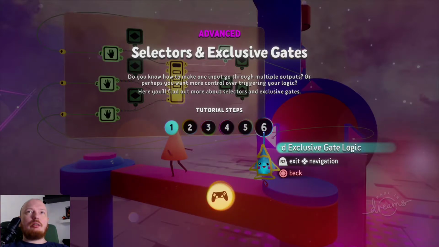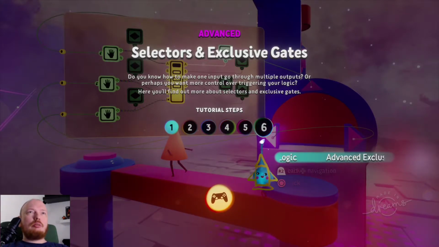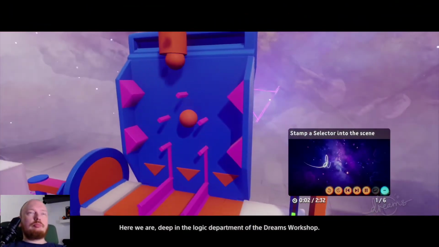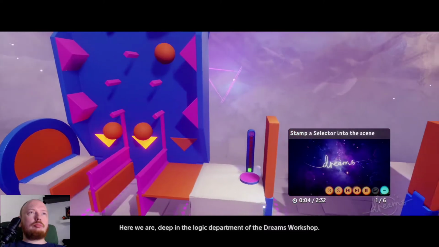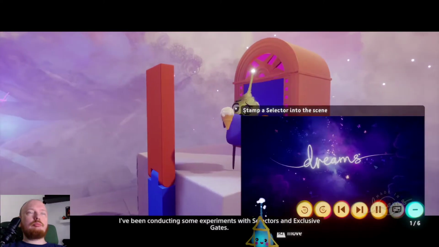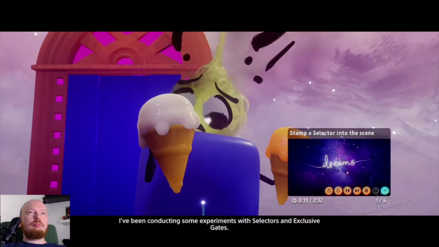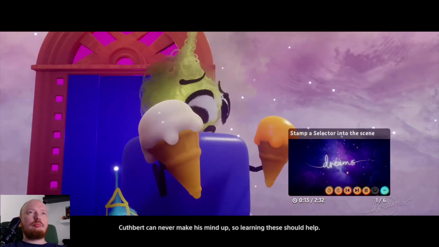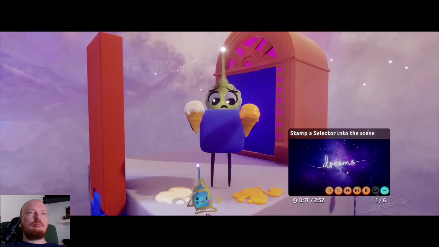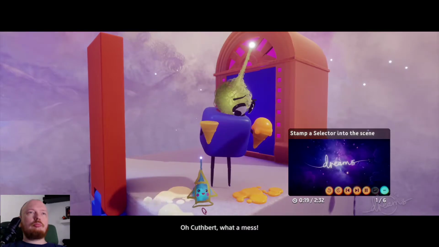Okay, let's dive in. Here we are, deep in the logic department of the Dreams Workshop. I've been conducting some experiments with selectors and exclusive gates. Cuthbert can never make his mind up, so learning these should help. Oh, Cuthbert, what a mess.